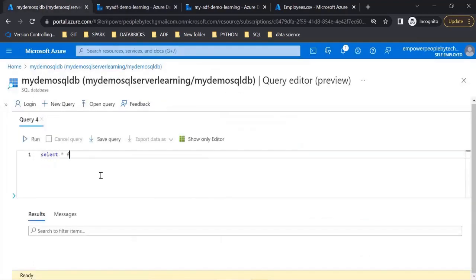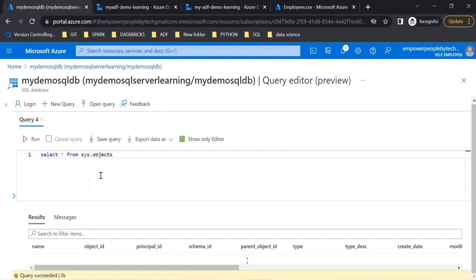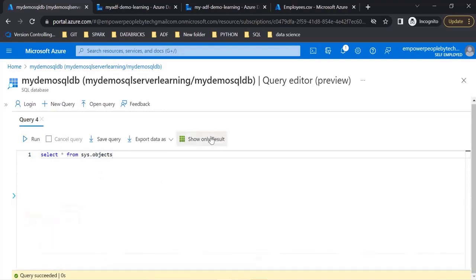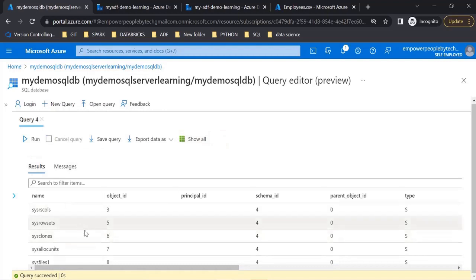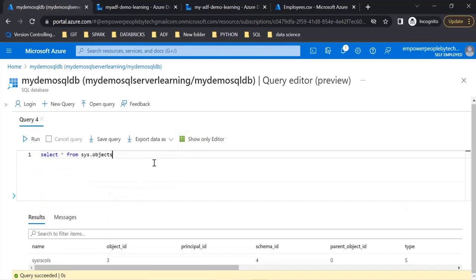Here, we have an inbuilt table called sys.objects. Let us query this: select star from sys.objects. This will have some 139 rows or whatever. This table stores all the object names, so our table will also be over here. This is the name column. Let me query and refine this.